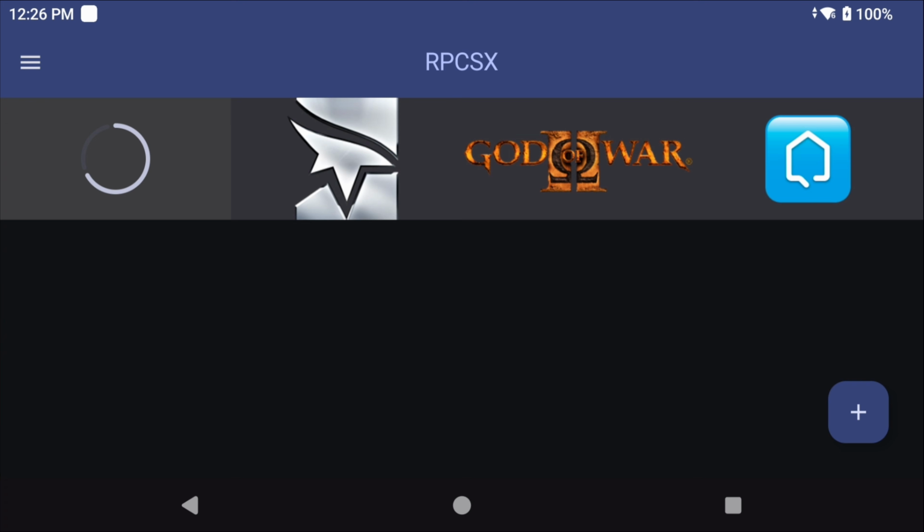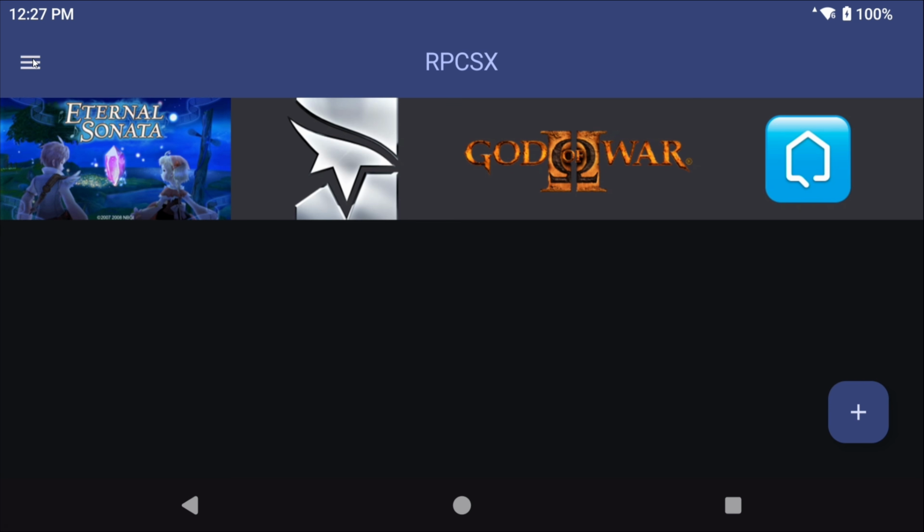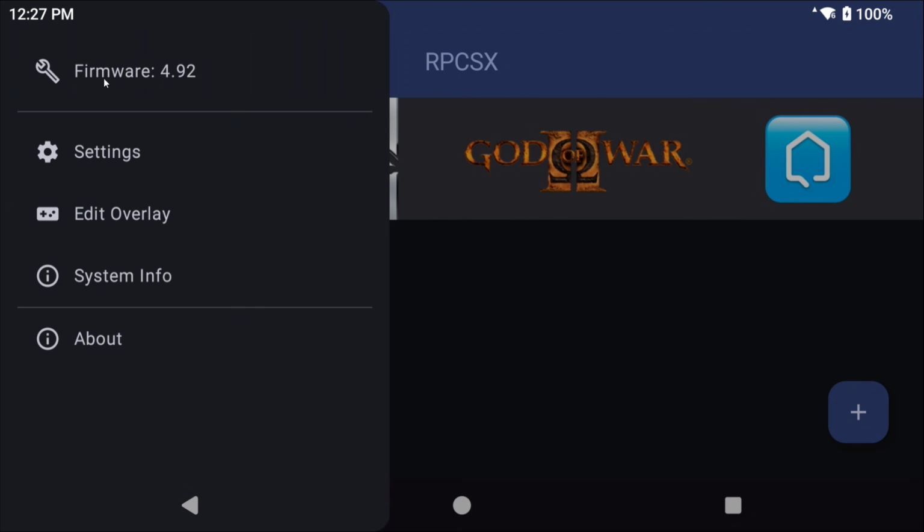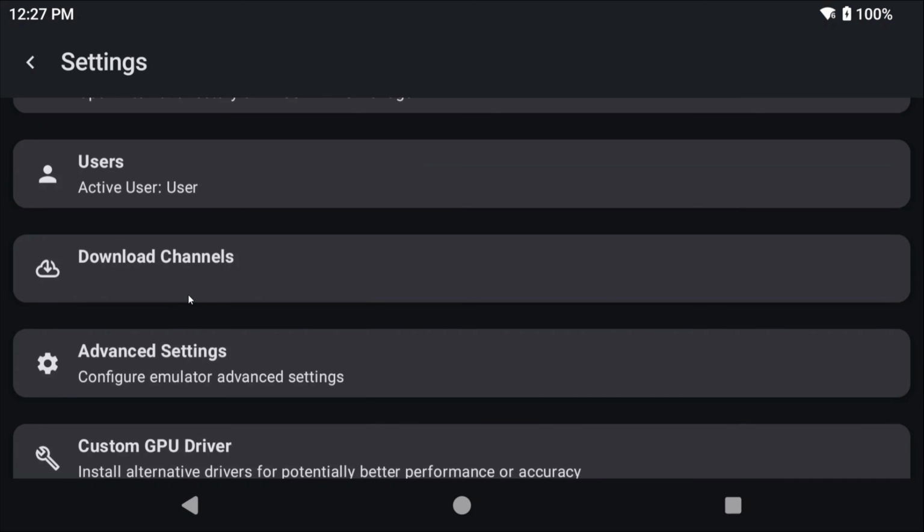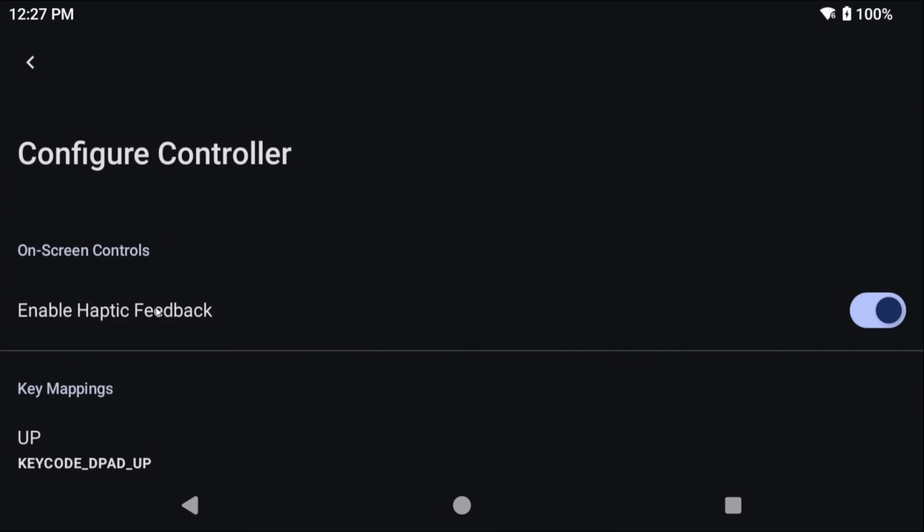They'll install, and then you're ready to go when they're done, but first we need to set up our controls. Head to the three lines in the top left from the RPCSX home screen, and then head to Settings and Controls. Scroll down and you'll see Key Mappings.